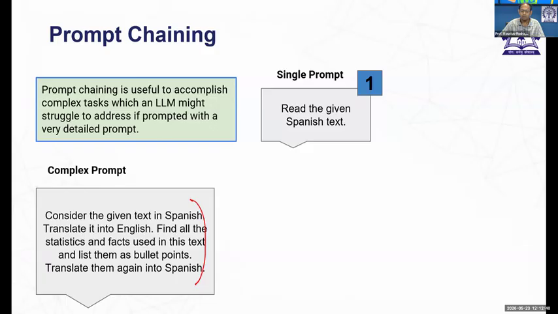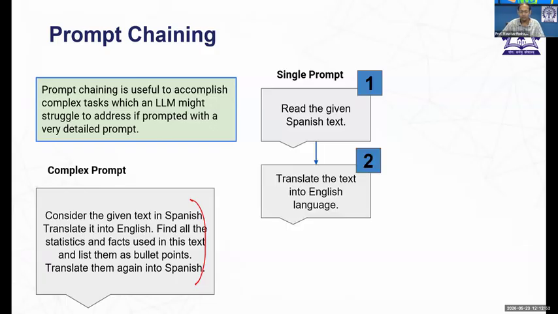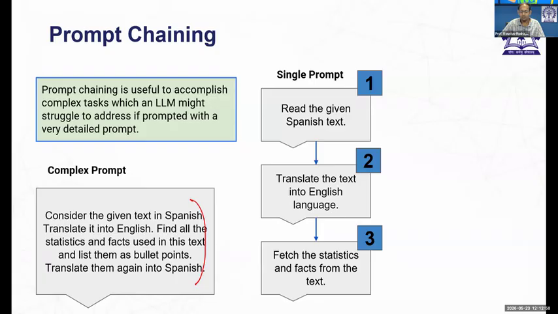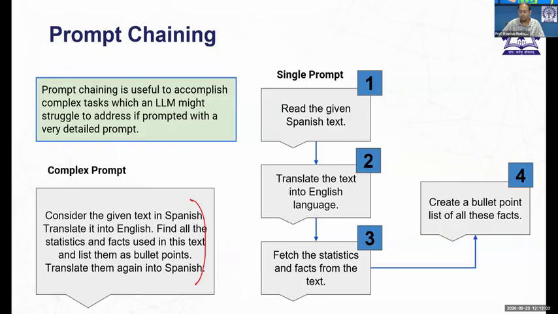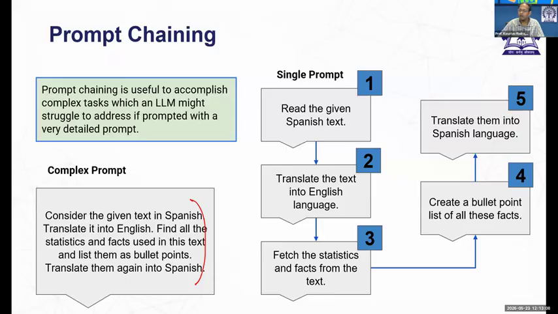single prompt: read the given Spanish text. This is the first task. The output of this is fed into the next part, translate the text into English, that is the machine translation part. Then the third step, fetch the statistics and facts from the text. Then the fourth, create a bullet point list of all these facts. All of this is going on in English. And then what is the final step? I have to convert it into Spanish. So basically, given a Spanish text, I have to generate the bullet points and show them.